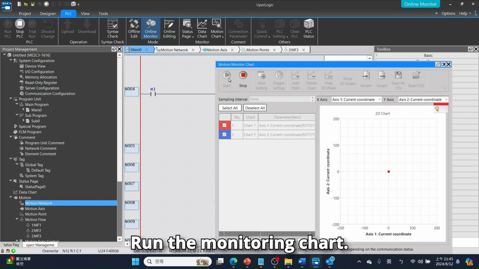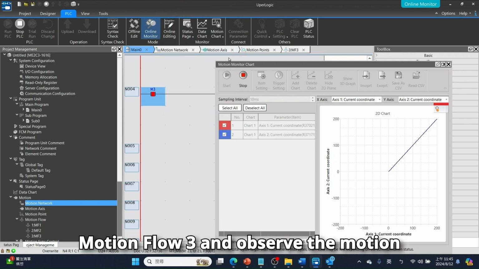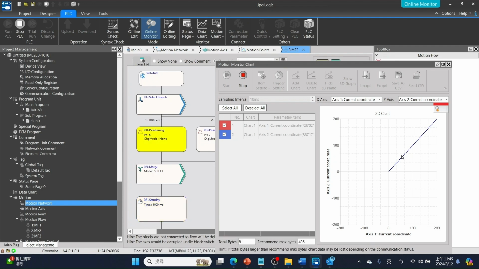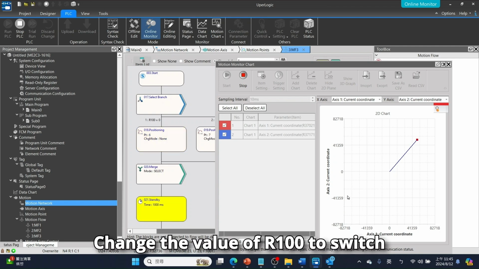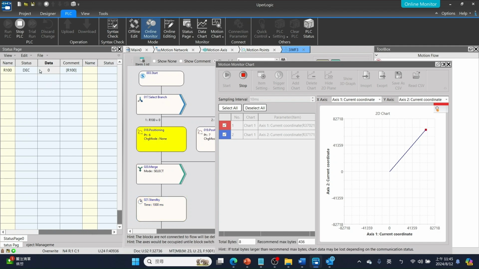Run the monitoring chart. Enable M3, switch to the tab of Motion Flow 3, and observe the motion trajectory from the 2D diagram. Change the value of R100 to switch between the left and right branches.